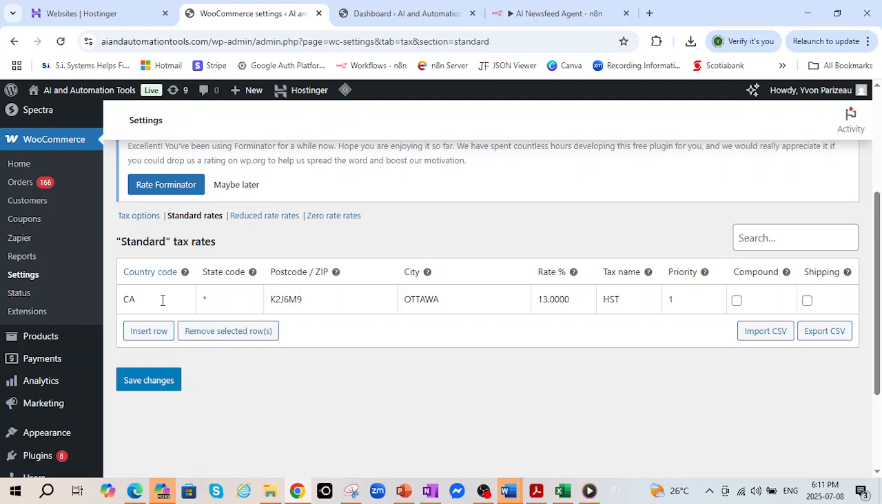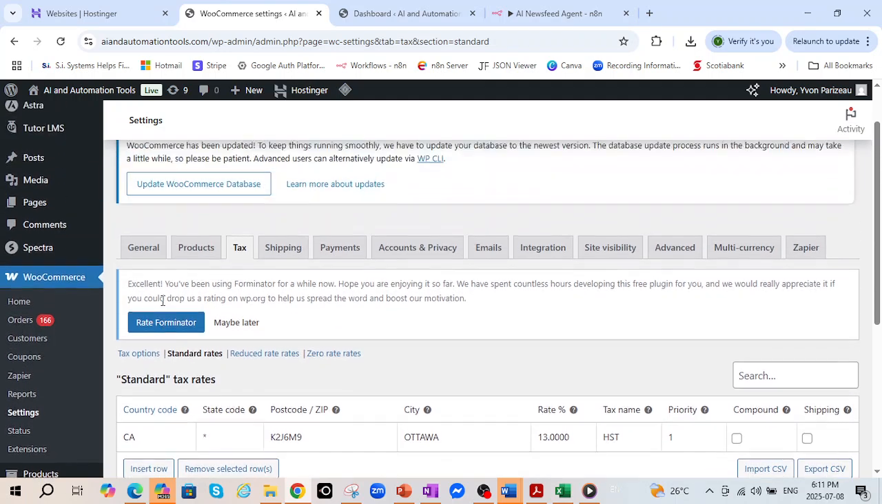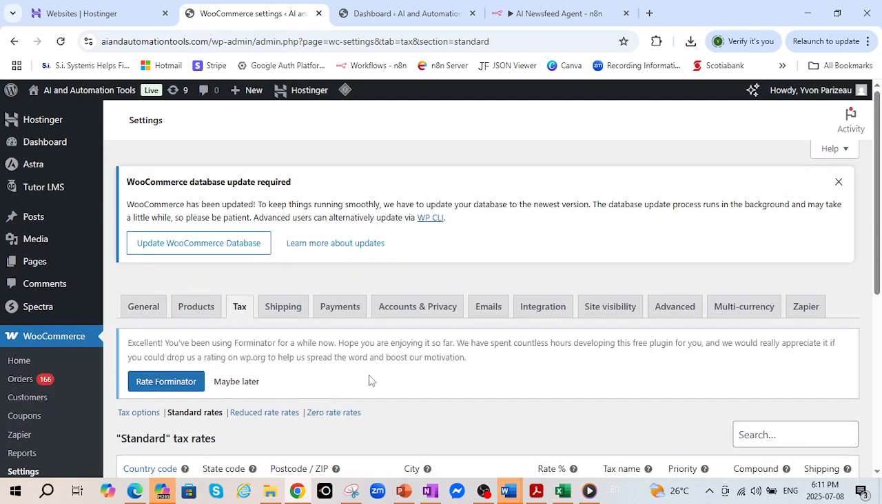Step 4. Show tax info on invoices and emails. WooCommerce will now automatically calculate and apply taxes based on your customer's location. Taxes will also appear on the checkout page and order confirmation emails. That's it. Your store is now tax compliant and ready to calculate HST or other applicable taxes automatically.